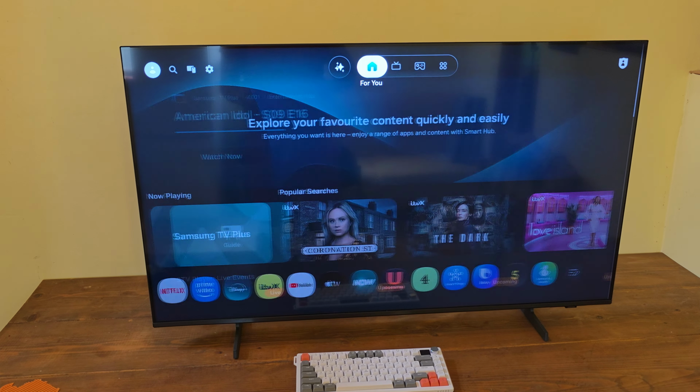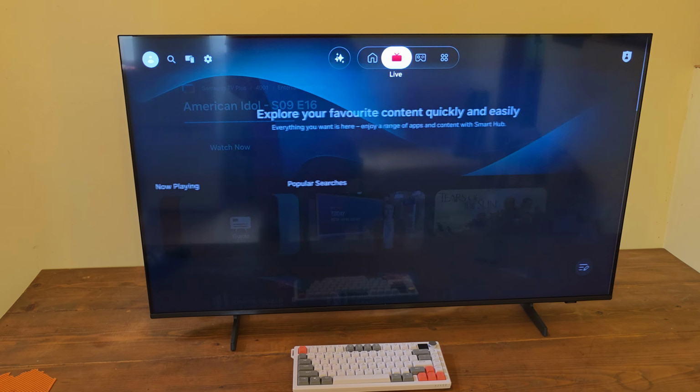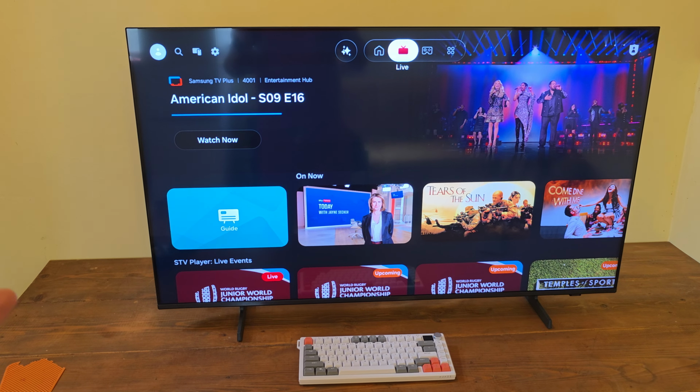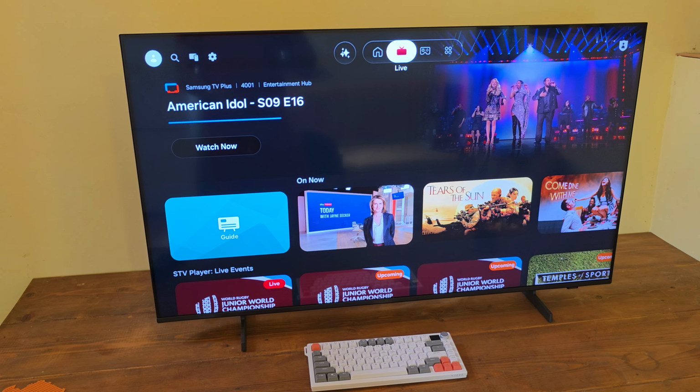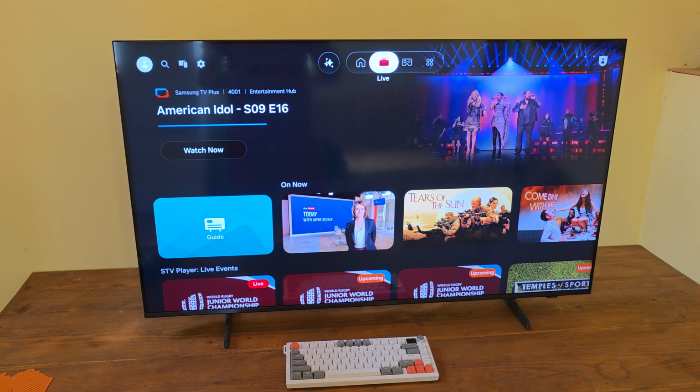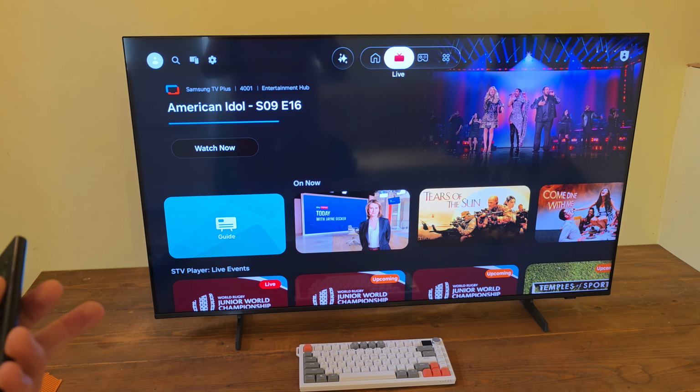Are you wondering where to find the App Store on your Samsung Smart TV? So I'll show you two different ways how to download and install apps. So recently Samsung actually totally messed up their Smart TV system.